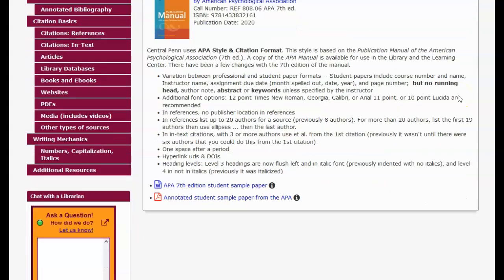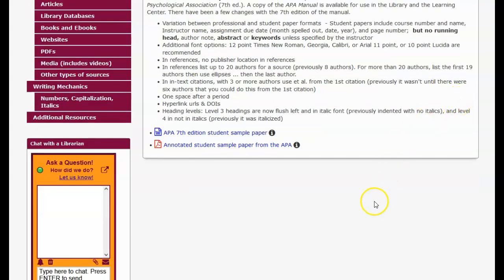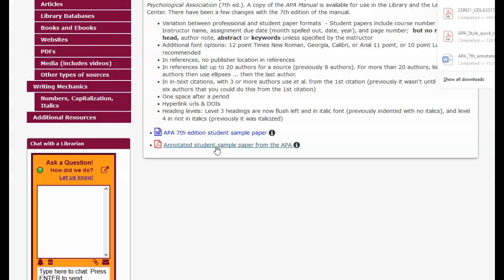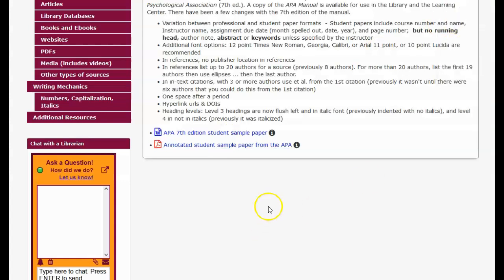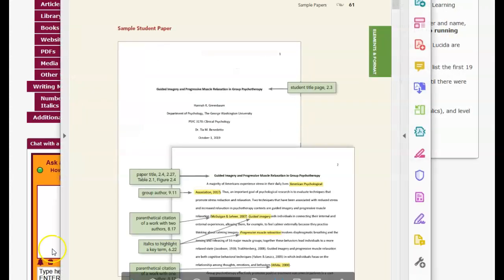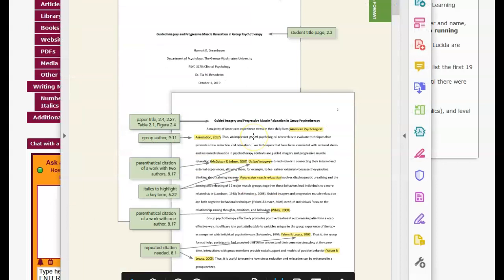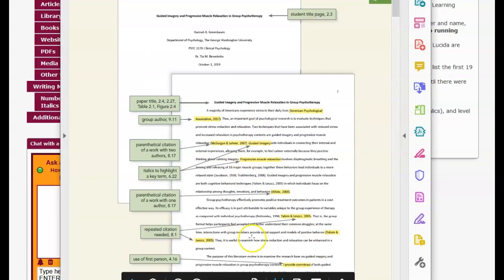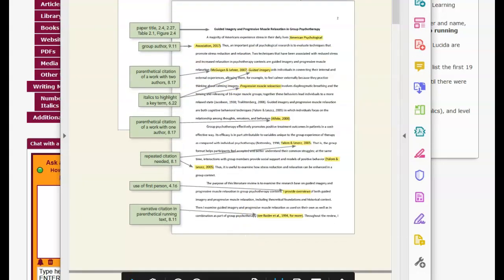So right on this Home tab, I guess you would say, we have an annotated sample paper from the APA. It's a PDF. If you open that up, basically it has an example of what your paper should look like, and it has all kinds of notes. Actually, we'll go ahead and open it up. Of common things that you need to have in an APA paper.